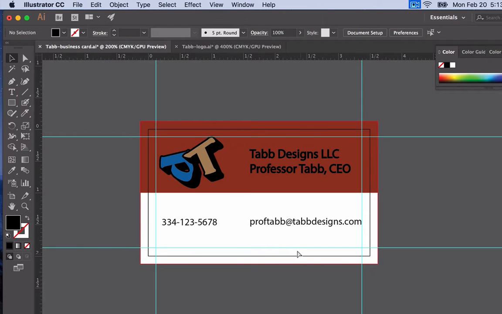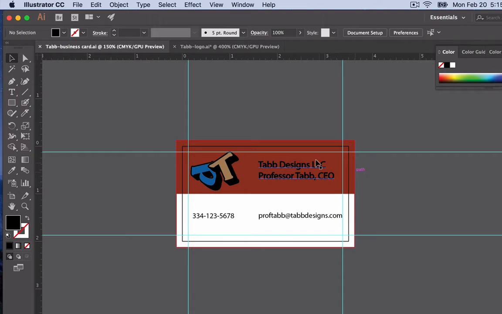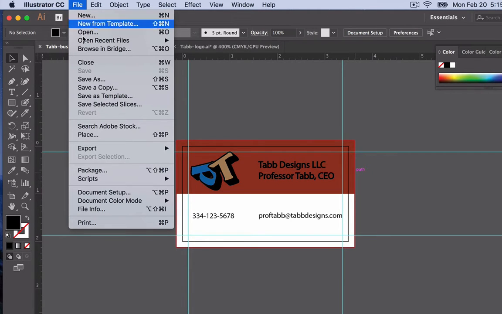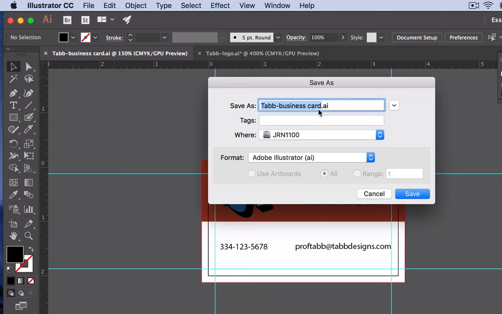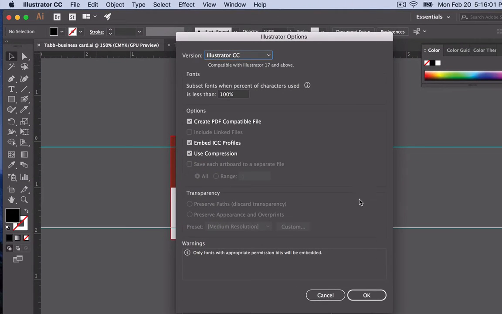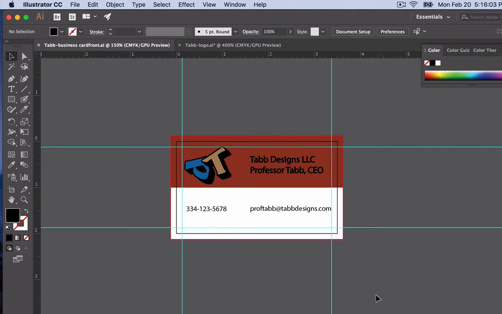Okay, then you can zoom in and out to take a look at it. And that's it for the most part. We do have a little bit more to do, but this is the bulk of the assignment. Let's go ahead and save this one now as File, Save As. We're going to keep the name of it already, but we're going to add to after Business Card Front. Click on Save. Click on OK. So this is the front end of it.